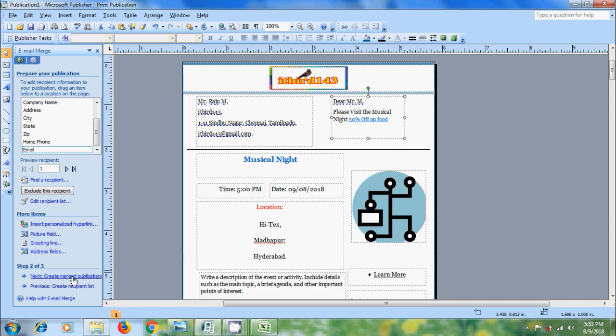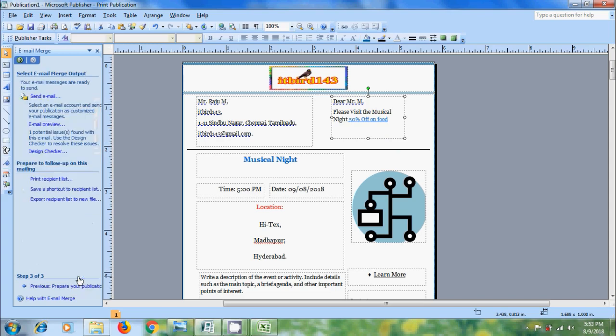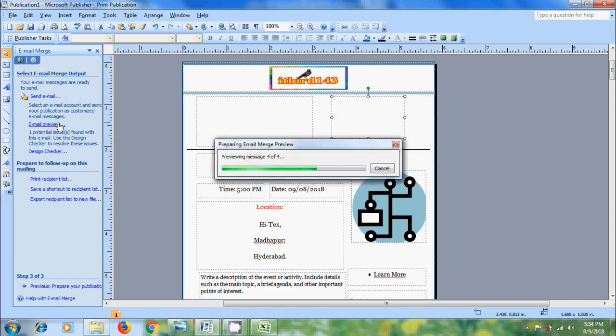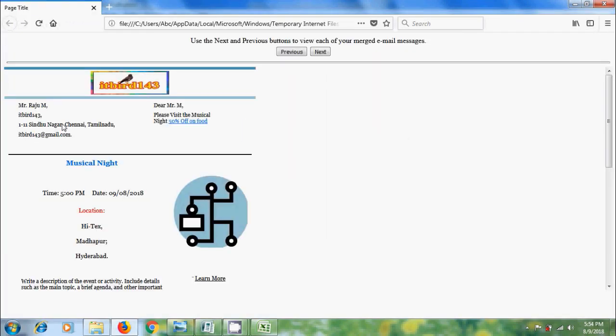After this, click on Next, Create Merged Publication. In Select Email Merge Output, under the Email Merge task pane, you will get different options. We can send this as an email message to the selected customers, and we can also preview the email before we send it. Click on Email Preview, and it will open the browser to preview our email merge. And here it is showing the hyperlink. And we can use the next and previous buttons to view each of our merged email messages.